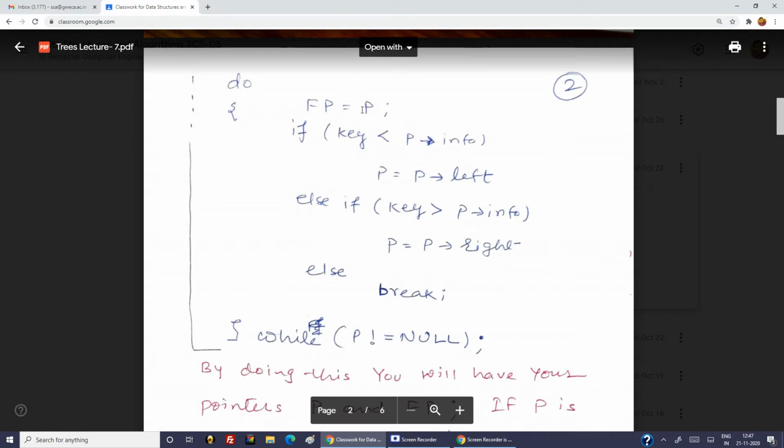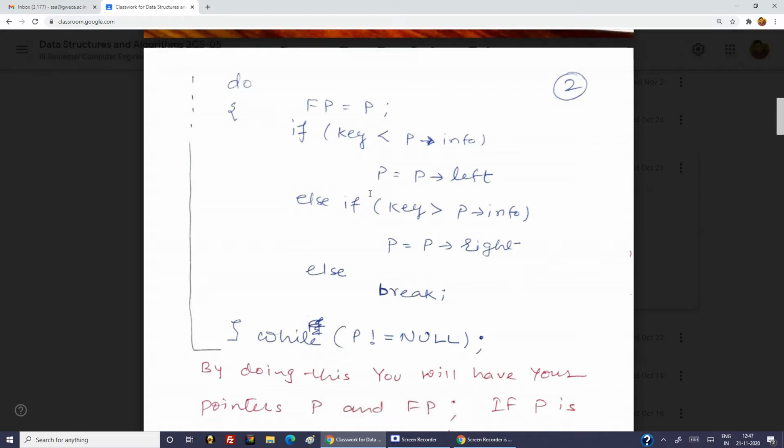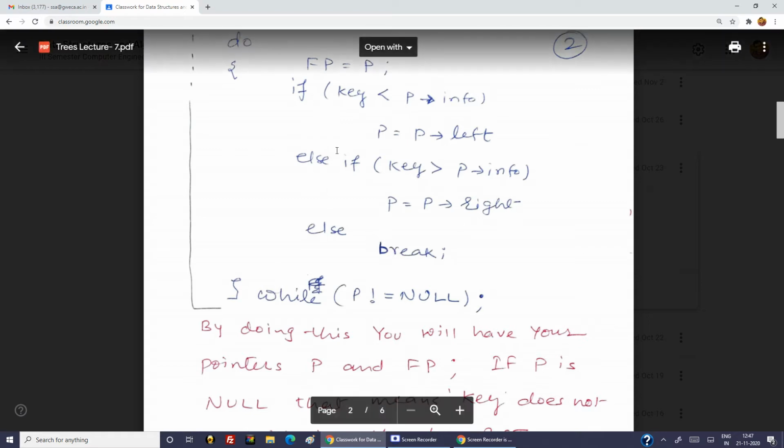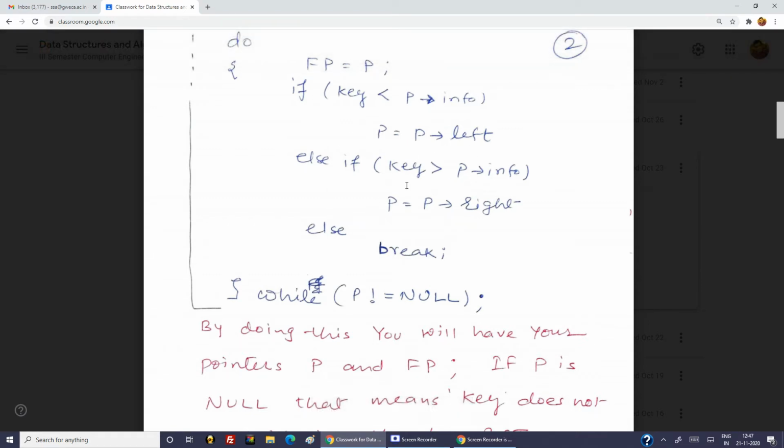That means we are copying P into FP, and then P will be moved to the left side or right side, and that is decided depending upon the key value and P info. So if key is less than P info, P is updated to P left, and if key is greater than P info, then P is updated to P right, else we break. That means if the values are equal, then break is done.